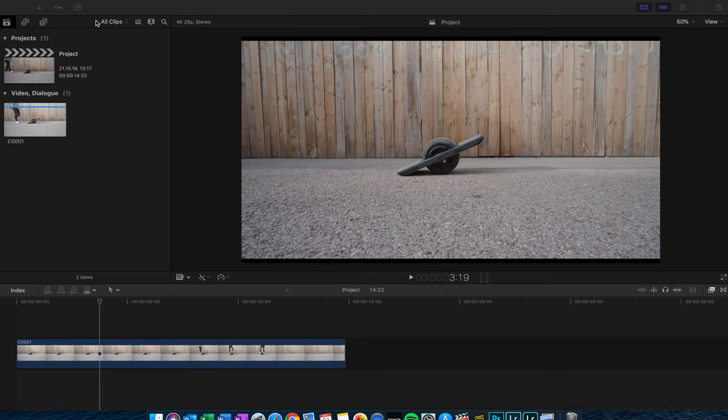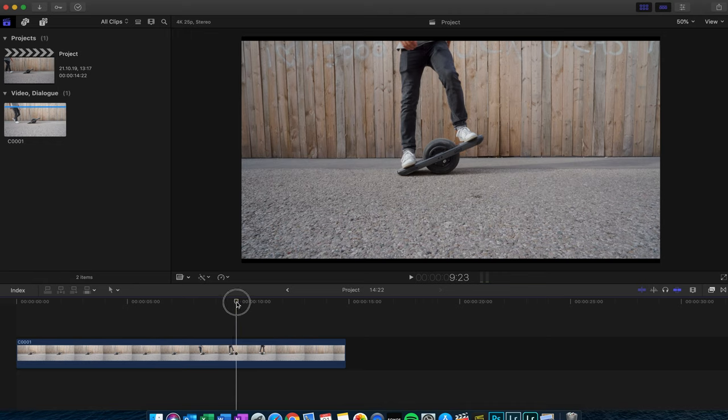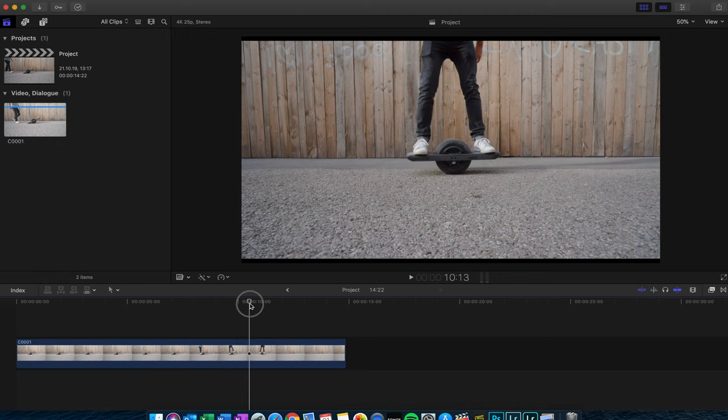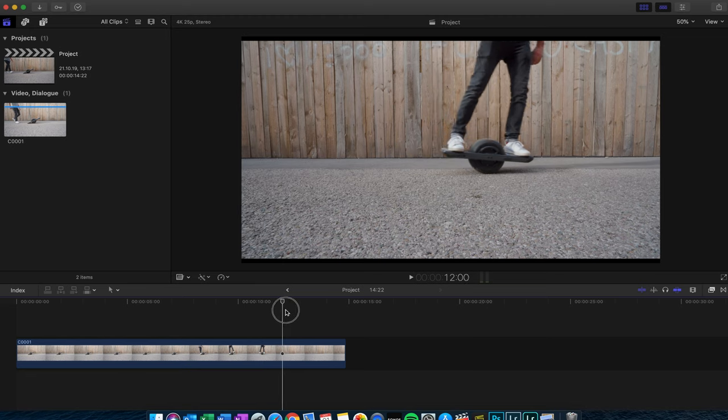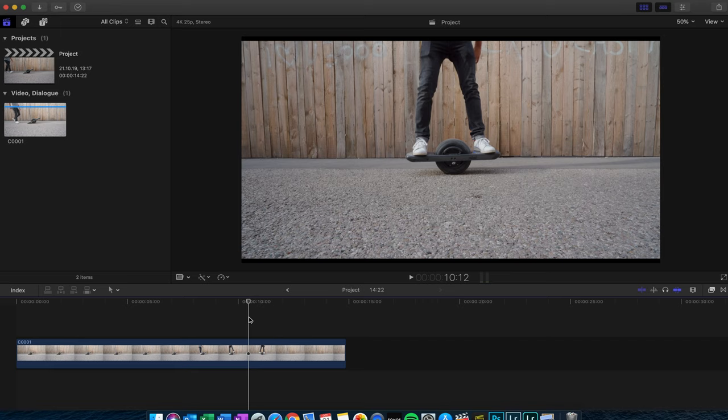Alright, let's get right into it. As you can see, I've already started up my Final Cut Pro X and I've loaded the clip I want to use into the timeline. You can see the clip shows me getting on my one wheel, starting it up, and then moving out of the frame. This out of the frame movement I want to use to get rid of the intro text.